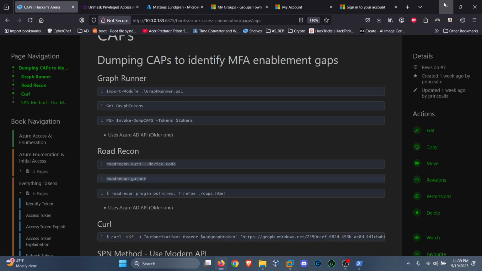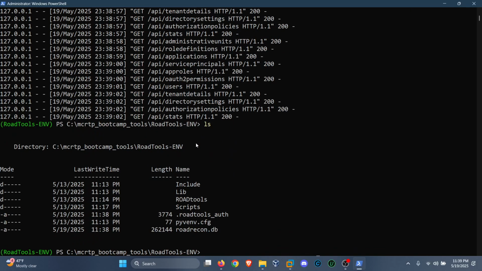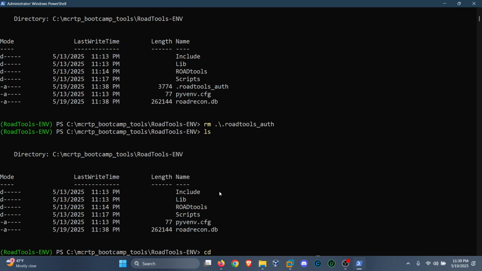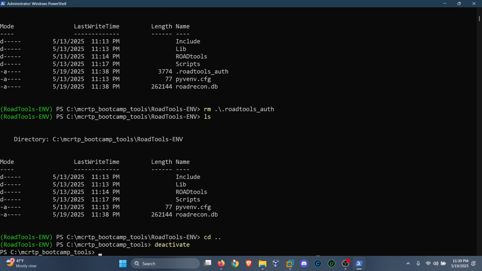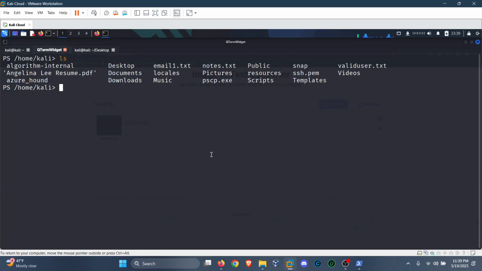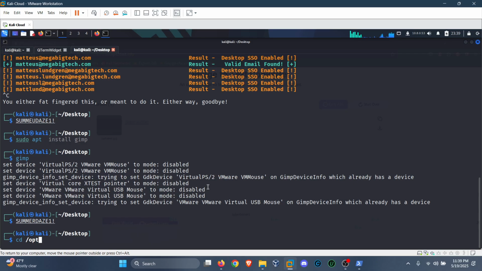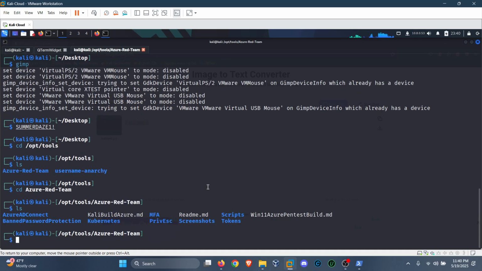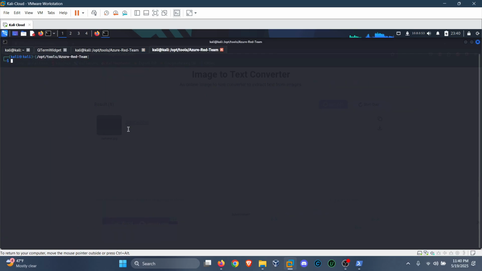So let's go ahead and just close this, and we can go ahead and just remove .ROADrecon. Perfect. I'm also going to deactivate this, and we can go to my Linux machine. I think it's going to be opt. Nope, it's going to be tools, Azure Red Team. Actually, I think it's already installed. I don't need to do anything. I think I used pip for this.